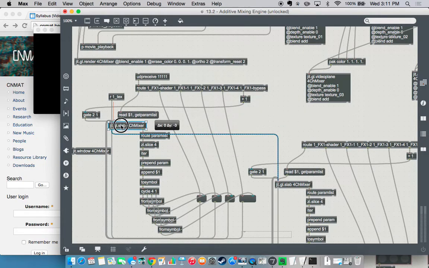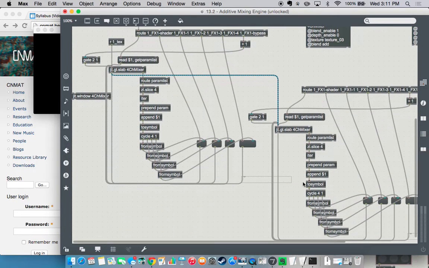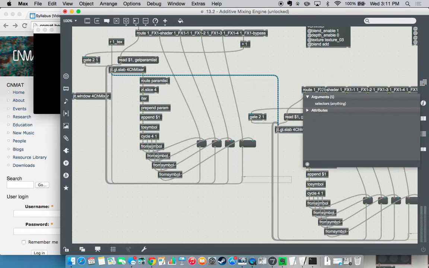Sorry, it's a little messy. The version on the website won't be so messy. And then change this route here. We've got to change these from FX1 to FX2 on everything. It still should be 1_, but it should be 1_ FX2.